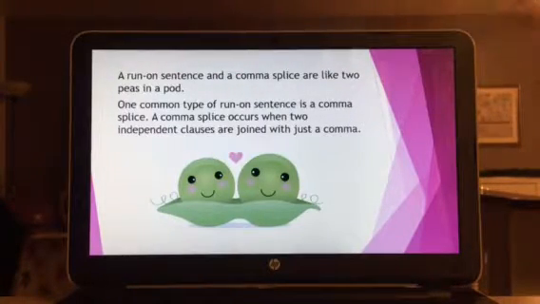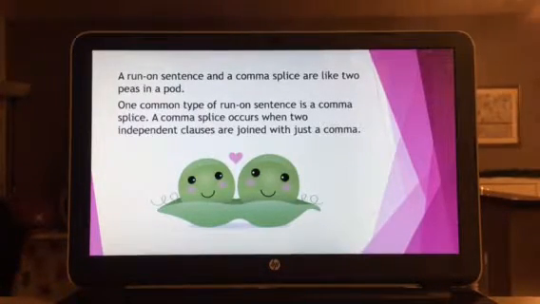So a run-on sentence and a comma splice are basically two peas in a pod. A comma splice is actually a type of run-on sentence. A lot of times people will put a comma in a sentence when it doesn't really need to be there. It could be changed with something else, say a semicolon, a period, or a conjunction.